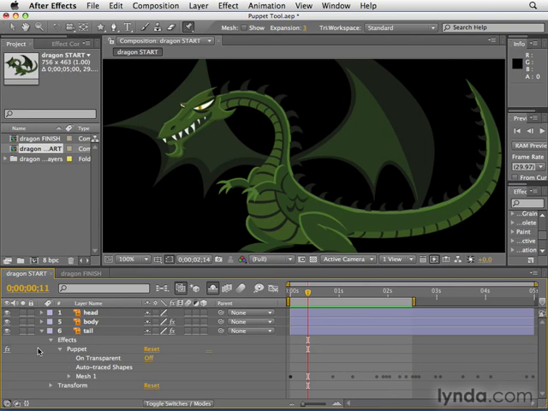Now, one last word of warning before closing this movie out. The Puppet tool, again, is not for video. It is for still images only. And it's best when you have art like this that has transparency around its edges. If you brought in a photo and tried to move things around a photo, it'd be basically the same thing as distorting in a big box.